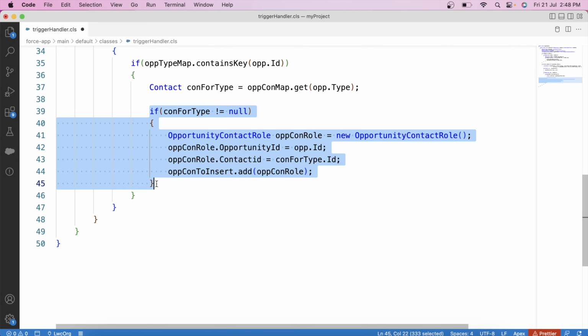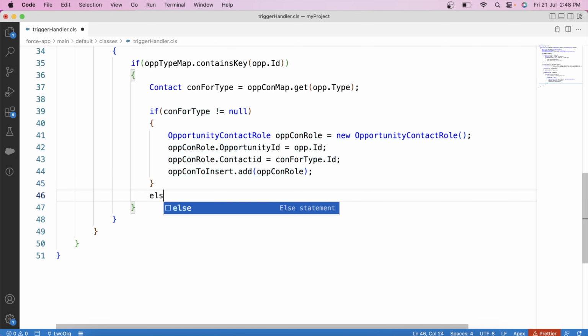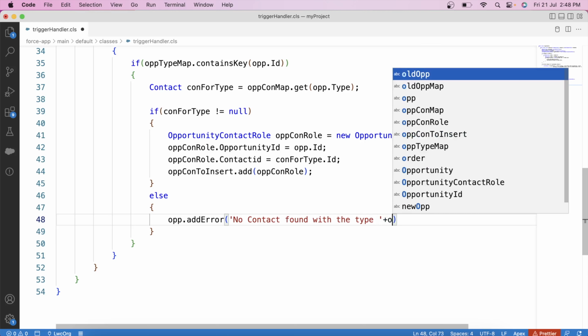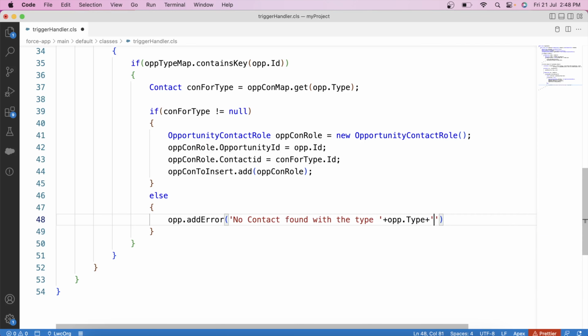So this code will be executed if a contact is present of same type as opportunity on an account record. But according to the requirement, we need to show error if there is no contact present. So for that, let's use else condition here and let's add error message. opp.add error, no contact found with the type opp.type. So this error message will be populated if there is no contact found. So till here our half of task has been completed.